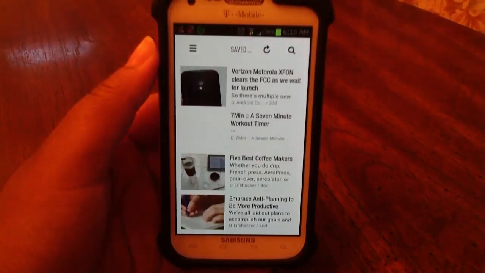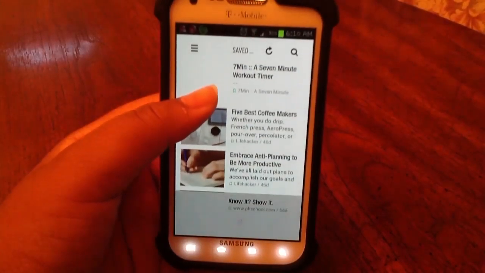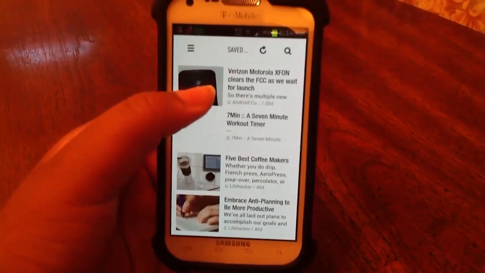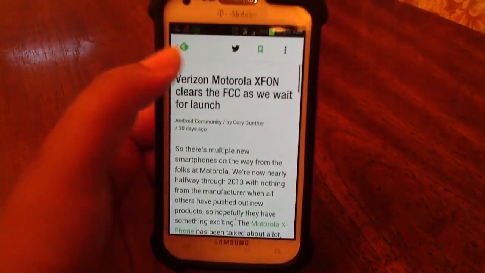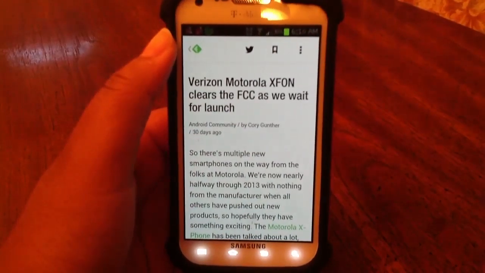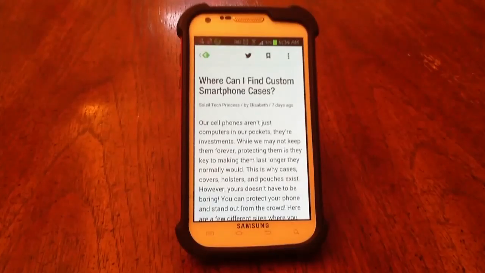The next feature is called Save for Later. I've saved a few articles here, but when you find an article that you want to read later, and don't have time to read now, all you have to do is add it to your Save for Later. Click the bookmark button next to the little tweet symbol, and you save it. Now moving on to the social sharing options.